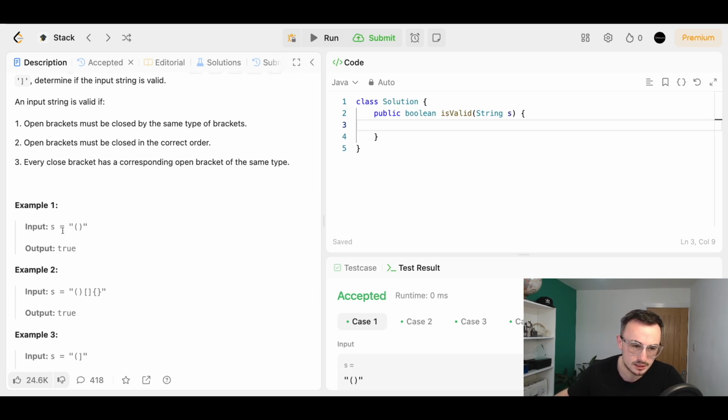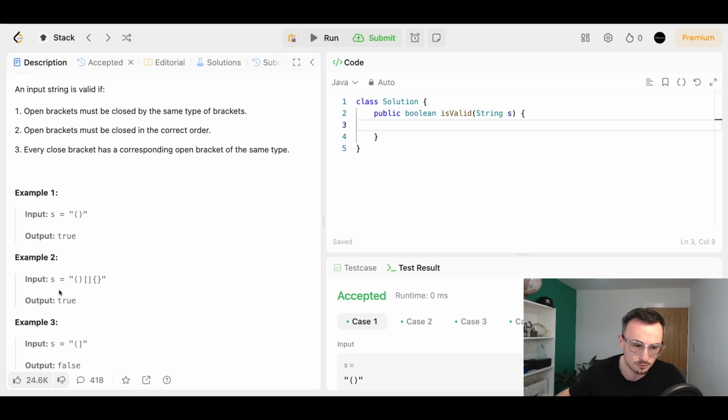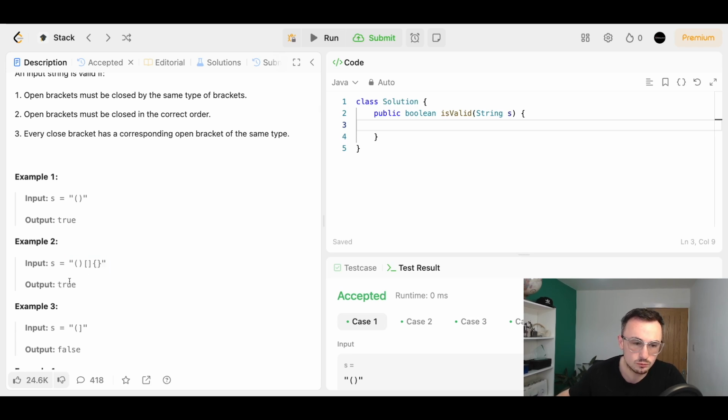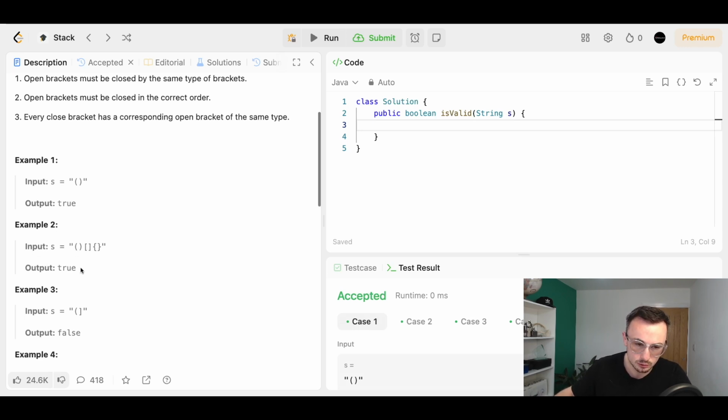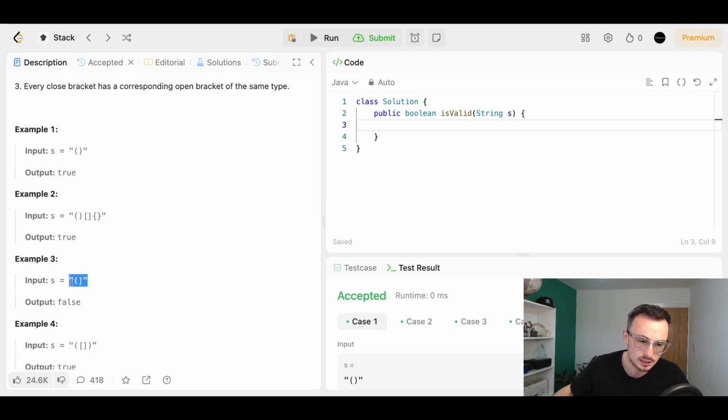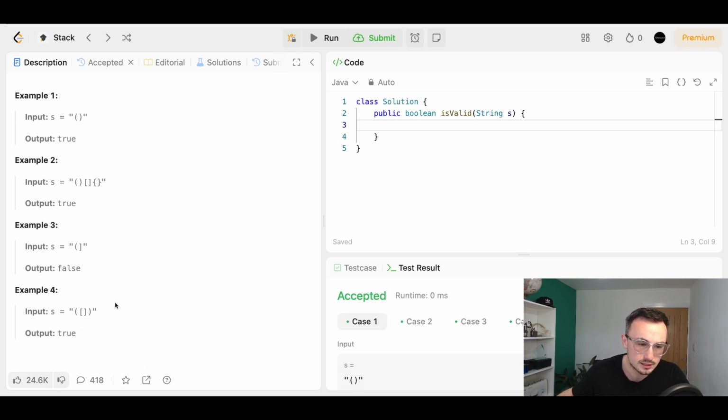Example 1. S is equal to open bracket, closed bracket. You can see that that's true because we have an open and a close and they have the same type. Example 2. S is equal to the following. We can see that that's true because each of the open brackets is closed by a corresponding bracket of the same type in the correct order. Example 3 we can see is false because we have an open and a closing bracket, but they're not of the corresponding type. And then finally, example 4, we can see that this is true because we've got corresponding open and closing brackets in the correct order.